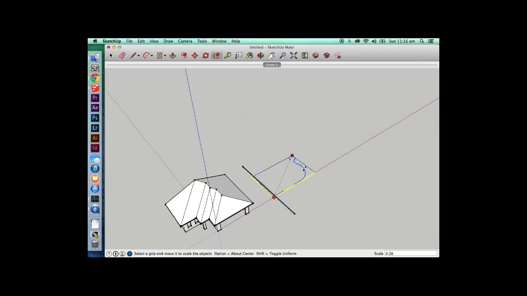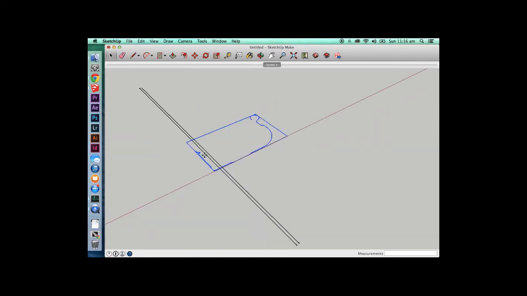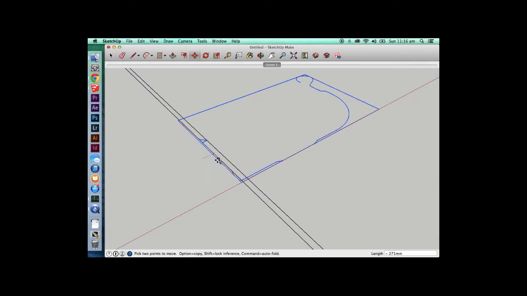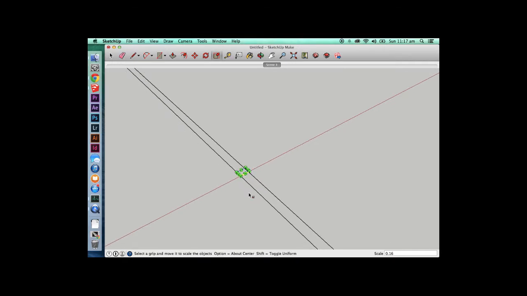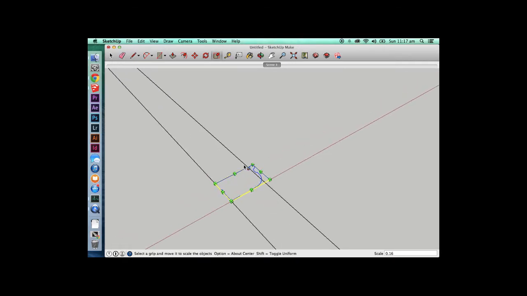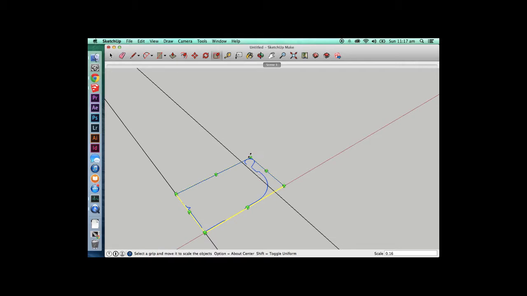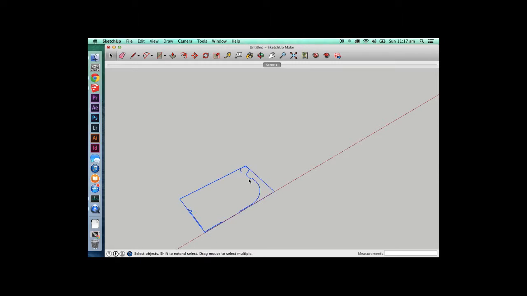I know this gutter is 125 millimeters wide. So I'm just going to scale that down. What I've done is drawn two lines so I know 125 millimeters wide. I'm going to scale it until it snaps to that point. So we delete those two lines. And we've got a scaled version.